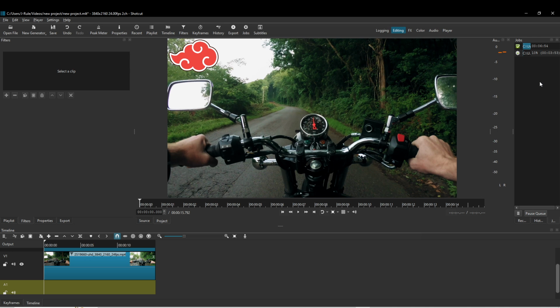And that's all there is to it. You clicked File, Export, selected Video/Audio, chose a destination, and saved, then waited for the job to complete.